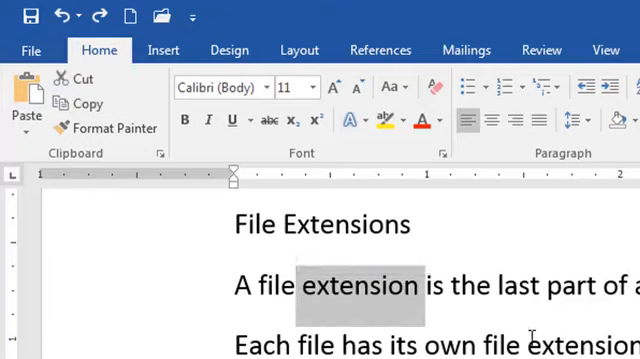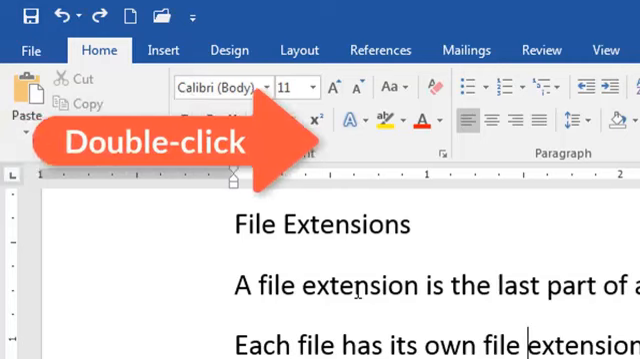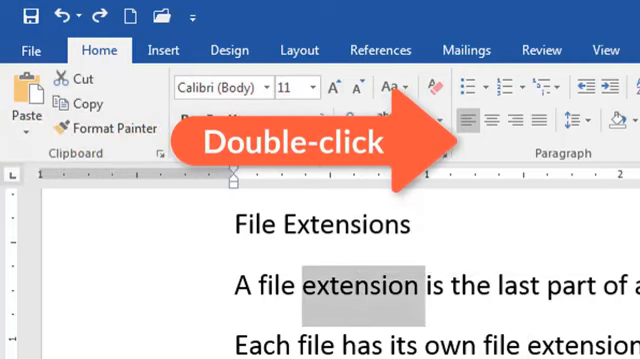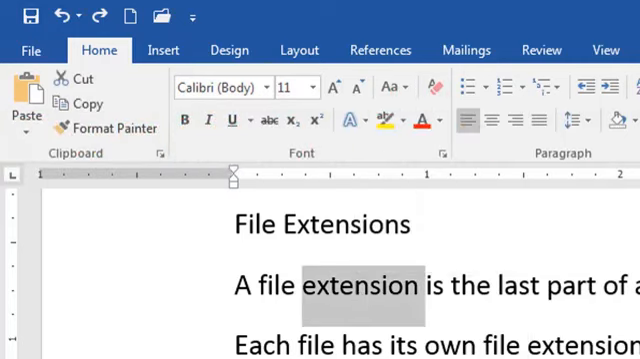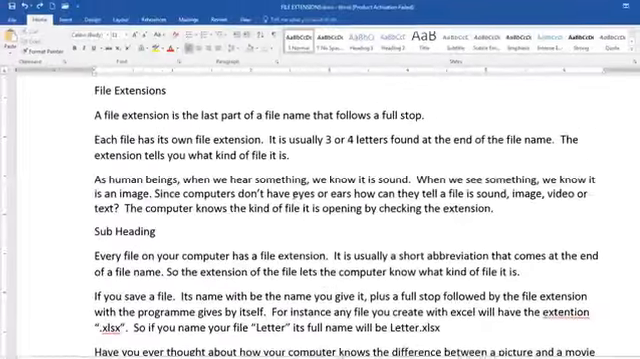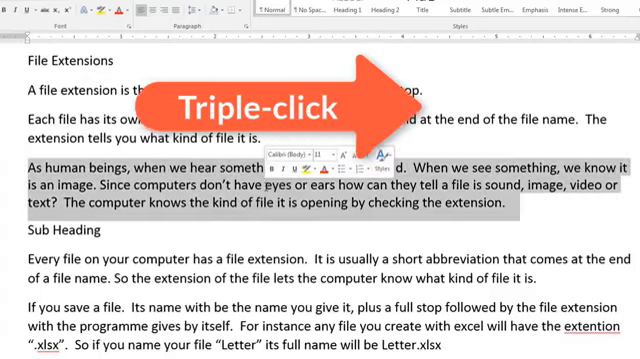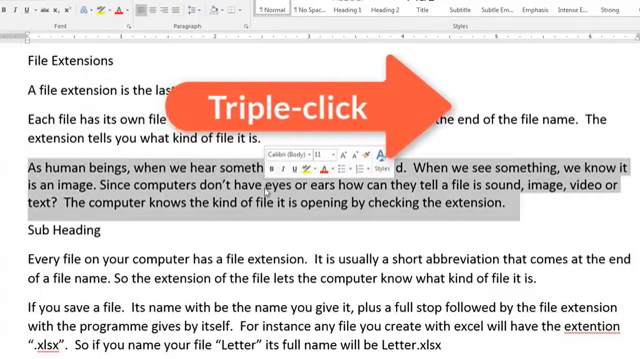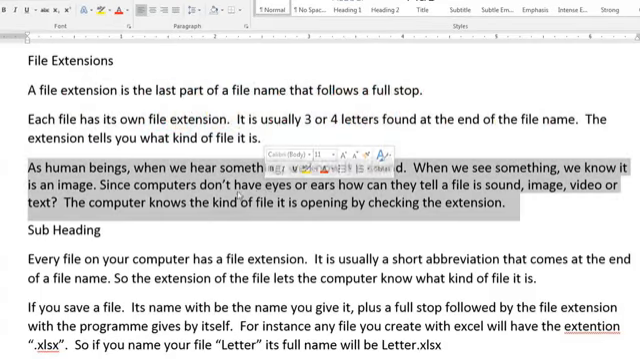There are other ways to select text also. One is to simply double click on the word and then it is selected. And if you want to select an entire paragraph, you simply have to triple click, like I'm doing now. You click 3 times in quick succession and then it is all selected.